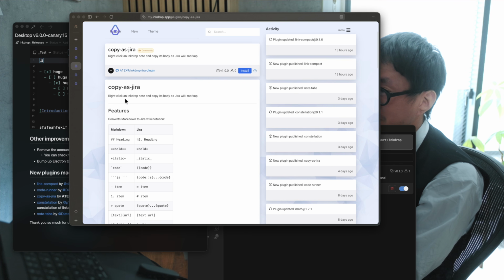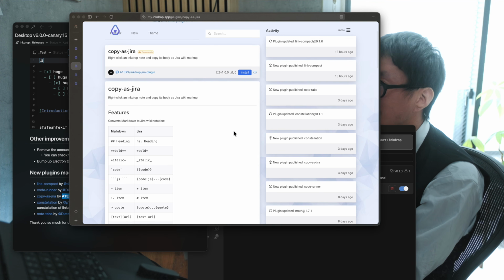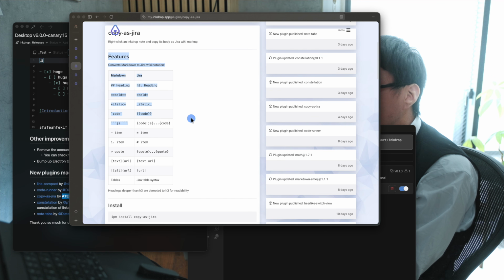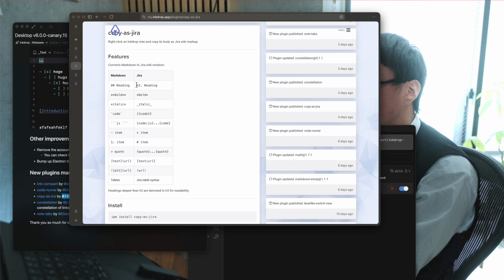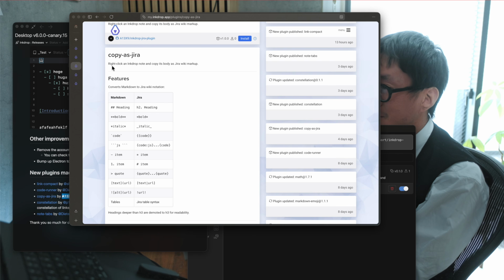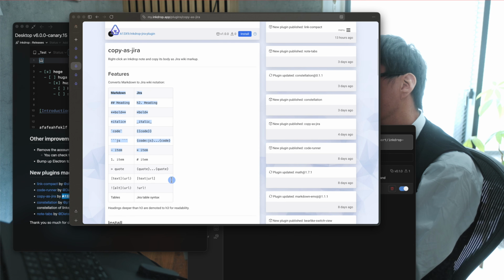And the next one is copy-as-jira developed by A13X9. Thank you so much. It helps you copy the markdown in the Jira syntax. Amazing. Right click on an Inkdrop note and copy its body as Jira markup. Sounds cool.